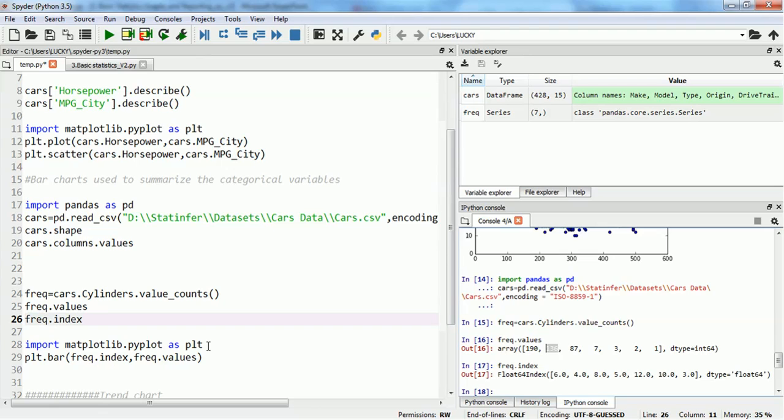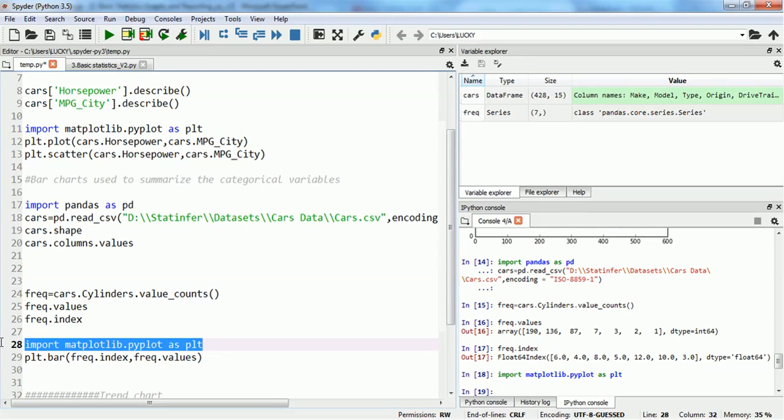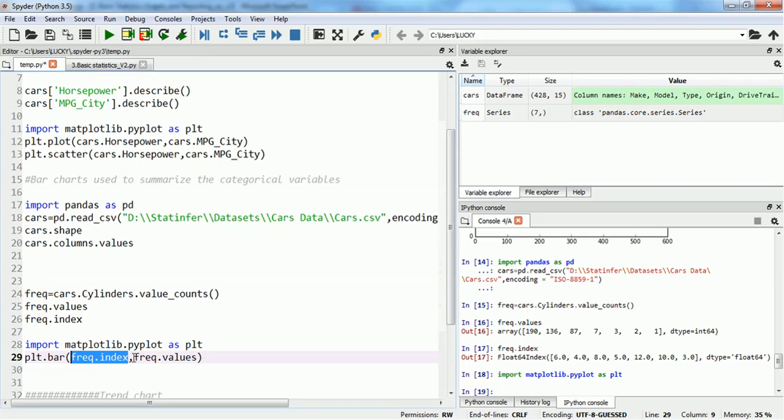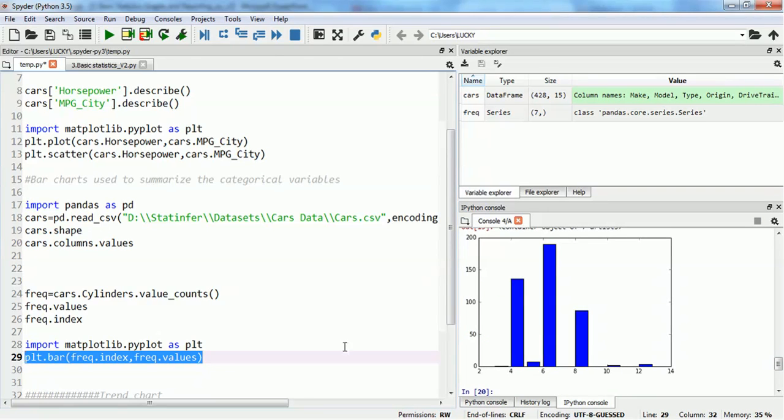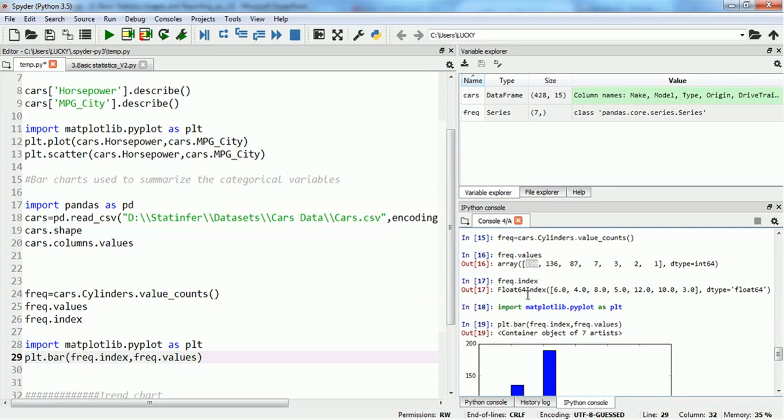and with 4 cylinder engines there are 136 vehicles. Now if we want to draw the bar plot, we have to again import matplotlib, and to make the bar chart we can use the function dot bar between the frequency index and the frequency values. In the first parameter we give the index, or the names of all the categories, and in the second parameter the frequency of each index. If we run it, we can see the frequency distribution. Over here we can see that for 3 cylinder there are very low values, and for 6 cylinder the values are around 180 to 190, which we have seen before.